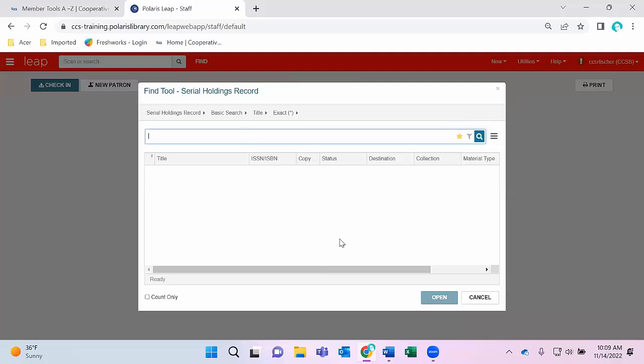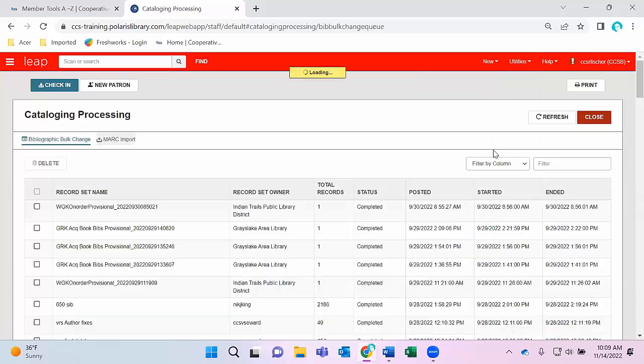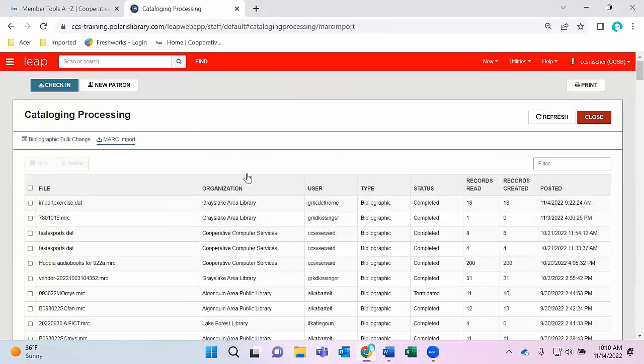Serials check-in opens the find tool for the serial holdings record, so you can access the serial check-in record. Cataloging processing takes you to the page to access the reports for bibliographic bulk change processes and the MARC import reports from the import log.